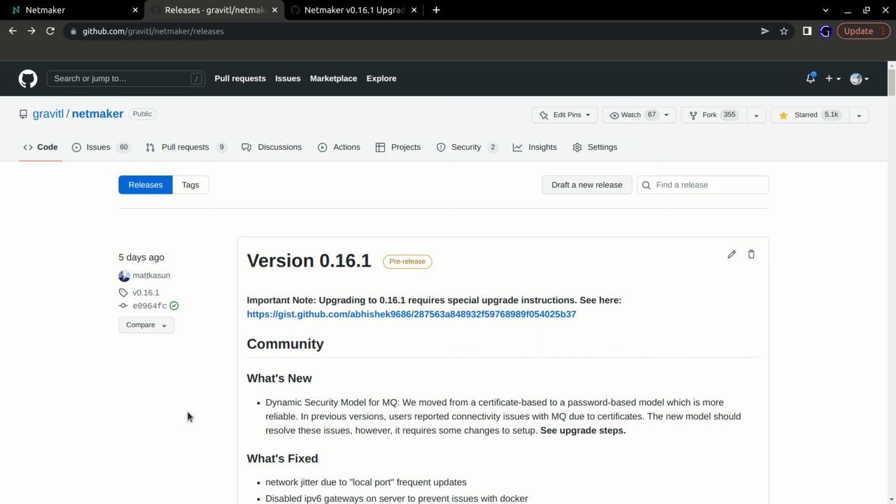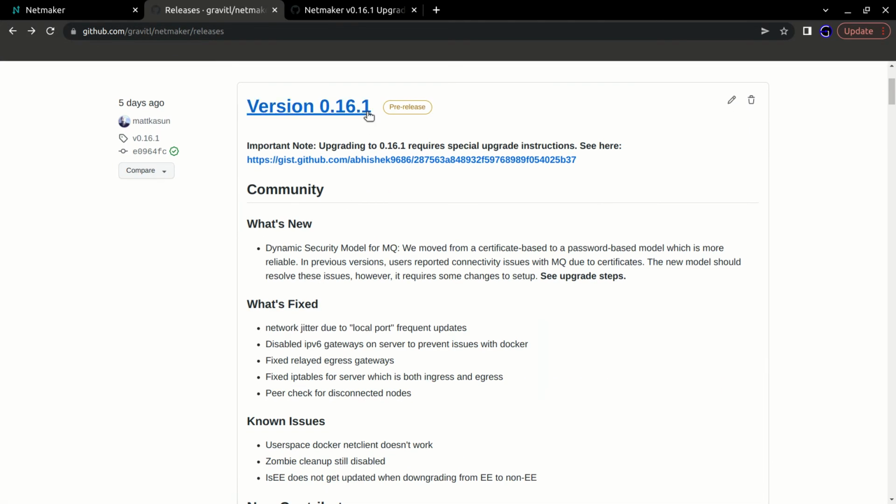Hi, my name is Alex Feisley, and today I'm going to walk you through the steps of upgrading your NetMaker server from version 0.16.0 to version 0.16.1. In 0.16.1, we introduced the dynamic security model for MQ.